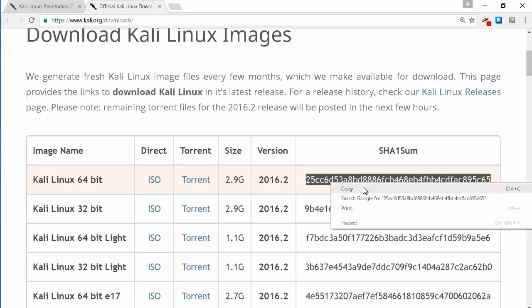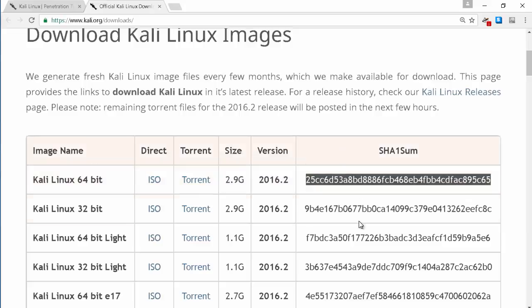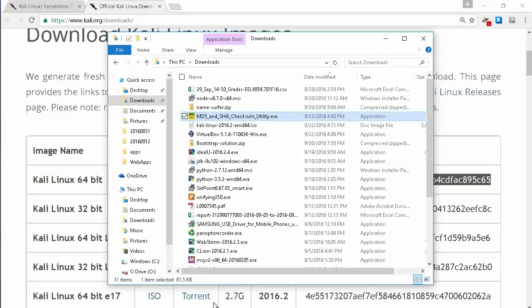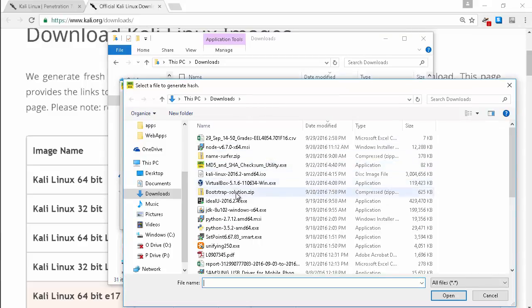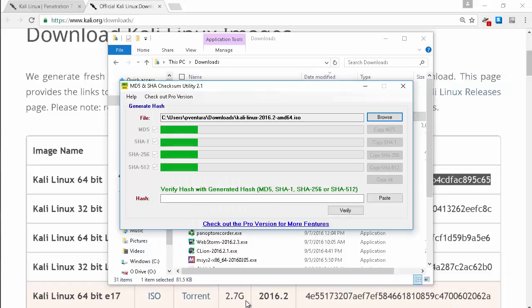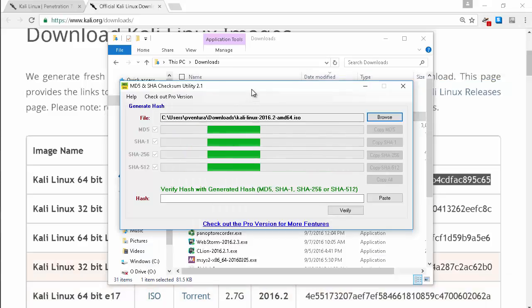But nevertheless, just to show you how to use this, I'm going to copy that. I'm going to come over here to where I've downloaded it. I've also downloaded this utility here. Notice the MD5 and SHA checksum utility. You can Google it and you'll be able to find the download link for this. When I run this, I'll just go ahead and select the ISO file that is the Kali Linux download, and it'll start computing all of that.